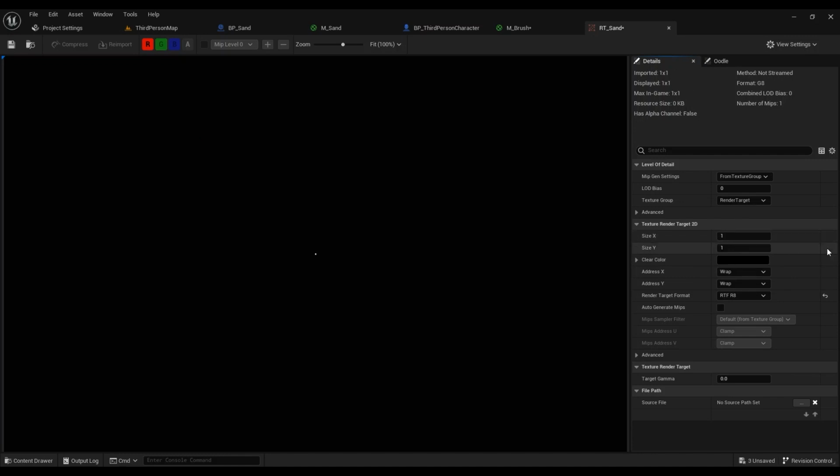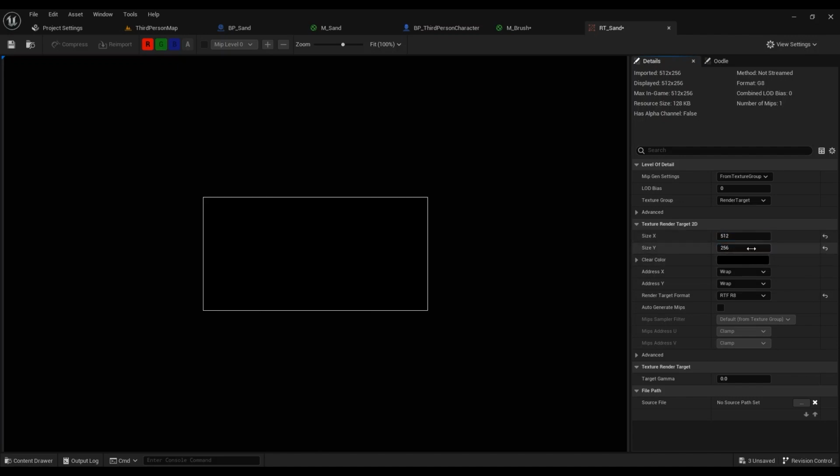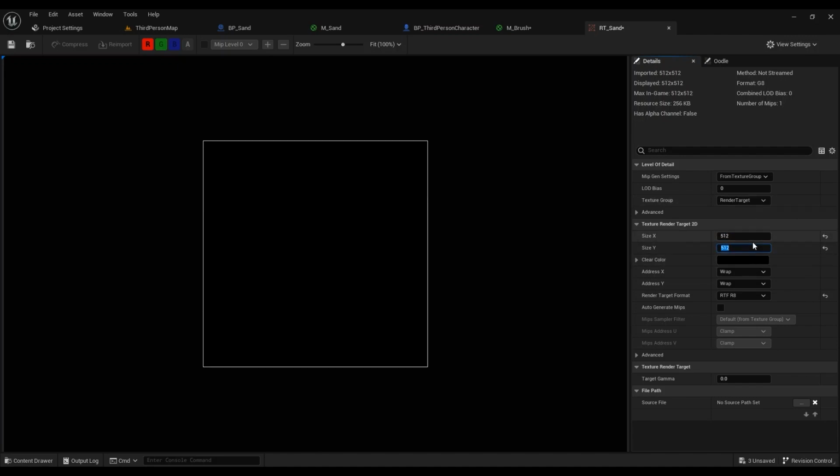It's 256 by default, if I'm not wrong. I am using 512 on both sides. You can go higher, but it's going to cost performance. I wouldn't really recommend it, but it's your choice. You know what's best. And RTF R8 is because right now we are just going to be using the red channel, so this is the most performant render target format we're going to use.